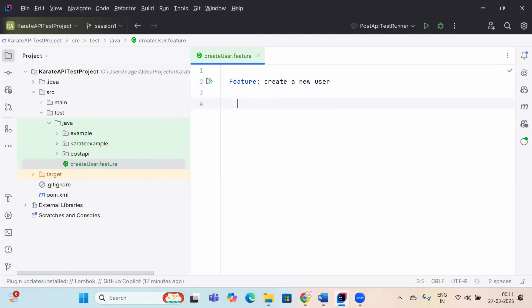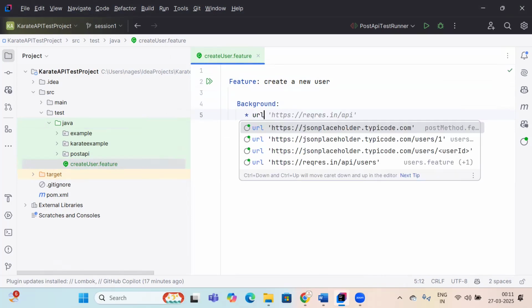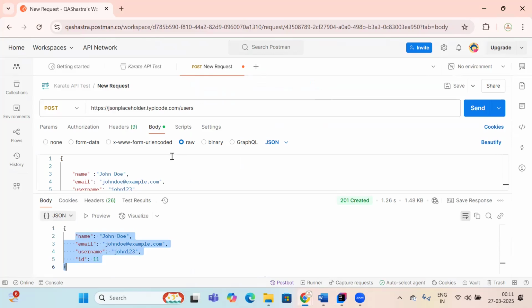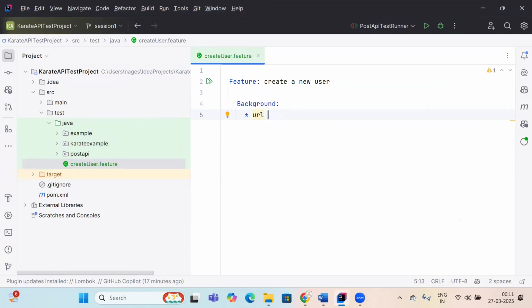Create a new user, and then we can write a background. The background contains star data URL. Now what is the URL here? So till .com is the base URL. I'll place the URL in single quotes. And so the background is created.